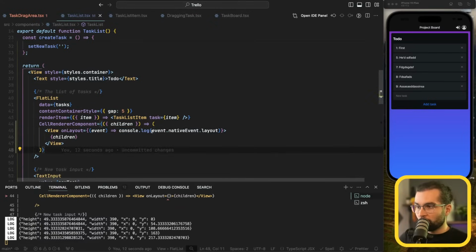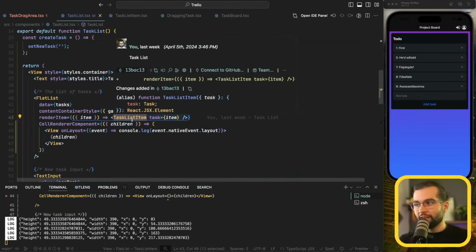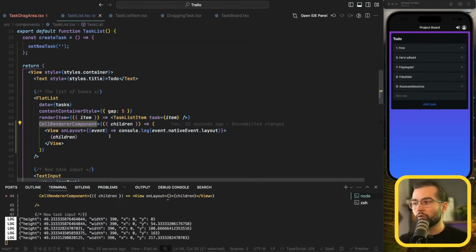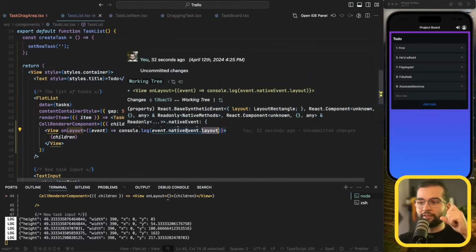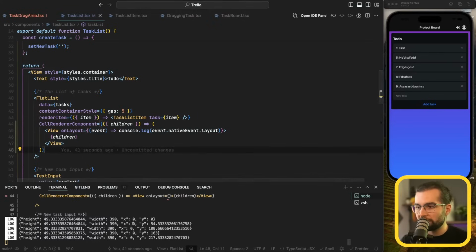So yeah, the problem was that by adding this onLayout inside our task list item was giving us 000, because the task list item behind the scenes is rendered inside a component called cell renderer. And the way to take the information of the component that renders our items, we provided here a cell renderer component that wraps around our children and has this onLayout. And now we see that it has information about the X and Y of our components.